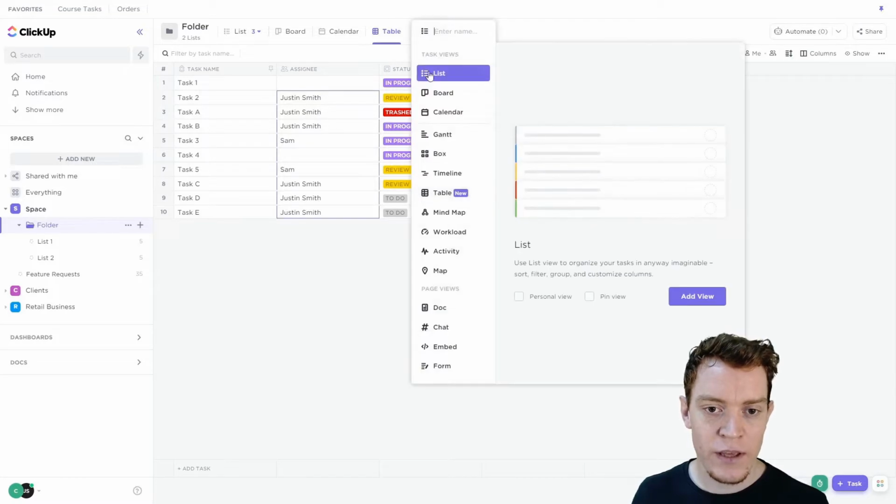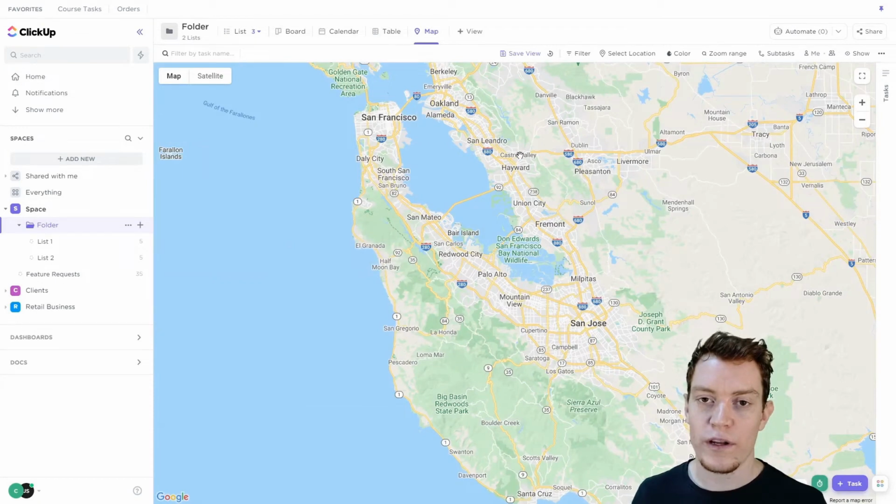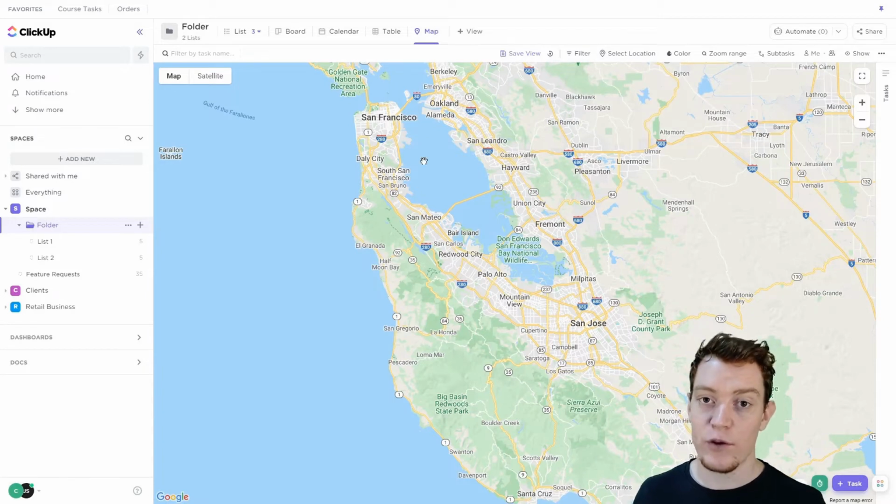The remaining views are all more specialized. So they are used less commonly, but also achieve something specific. Map view will plot out tasks on a map according to a location custom field. So you do need a location custom field in order for this to work. It can be really good though for orders or field work if tasks happen in a certain location.